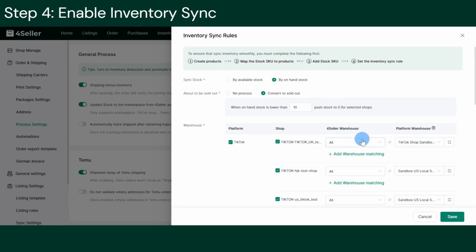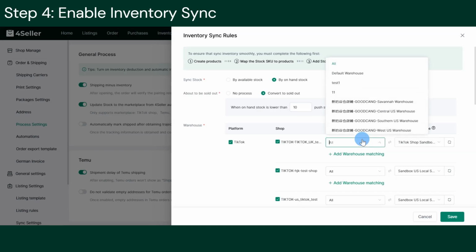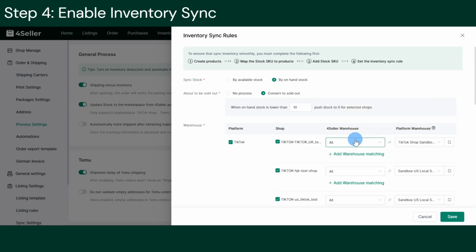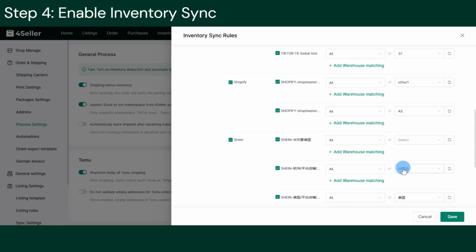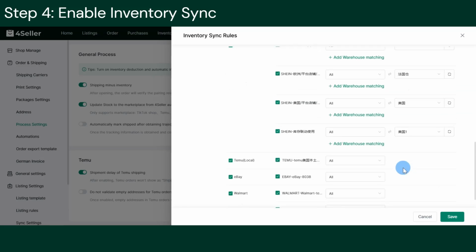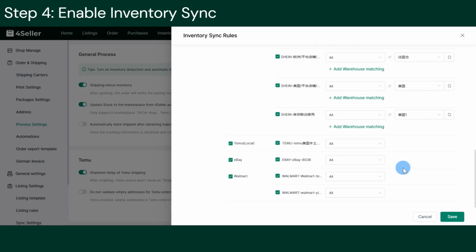The third one is Add Warehouse Matching. You can choose stores on each platform and then choose which warehouse in 4Seller you want to push to your platform warehouse. Now 4Seller supports warehouse matching for TikTok Shop, Temu, Shopify, Amazon, eBay, WooCommerce, Walmart, Shein platform. After finishing all the settings, please click Save.